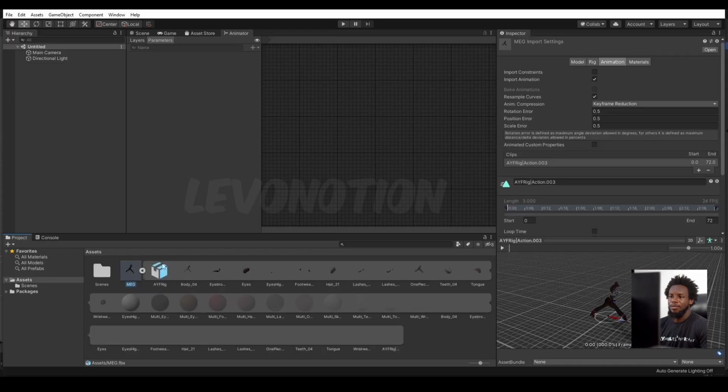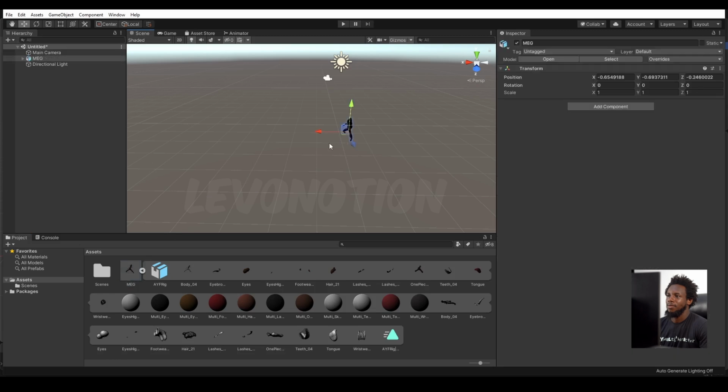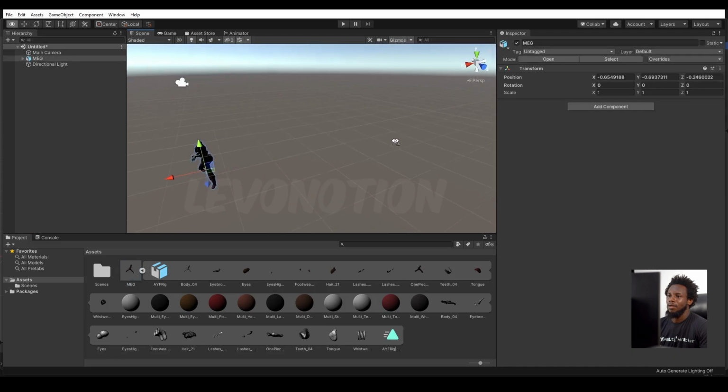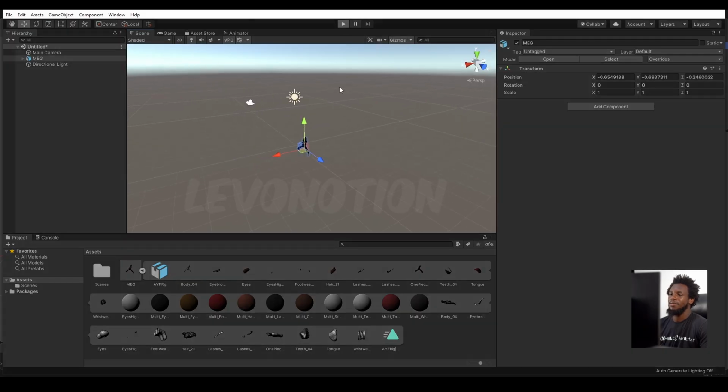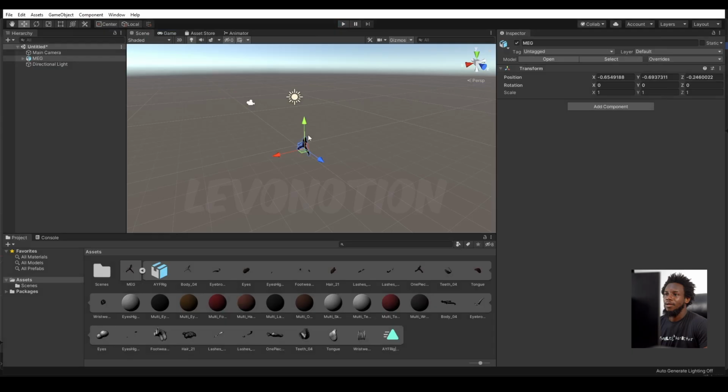So now I have Meg in Unity, and it seems like nothing really is going on for now, but I'm just going to pull and drag Meg in there. Now this is Meg, and if I try to hit the play button, nothing happens. Meg is just still, and she's also backing the camera. So I just want to fix this quickly.